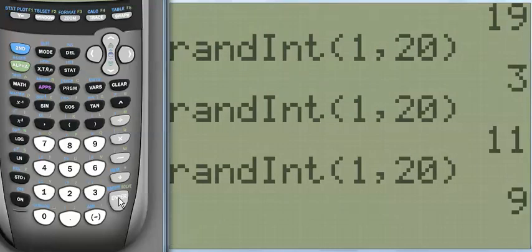Now how did I do that? How did I know that? Well, the TI-84 and the TI-83 are technically not true random number generators. They're what we call pseudo-random number generators. They use some sort of program to generate numbers that look random, unless you reset the program, and when you reset the program it gives you the exact same numbers again.